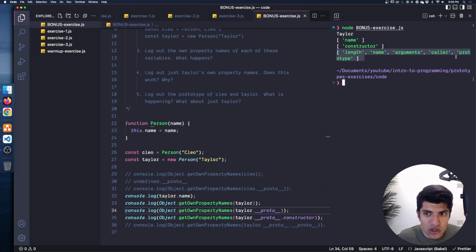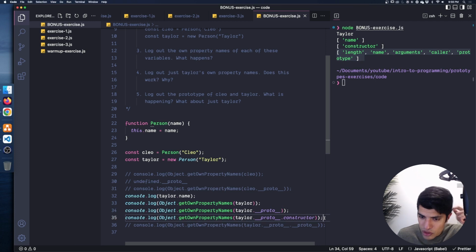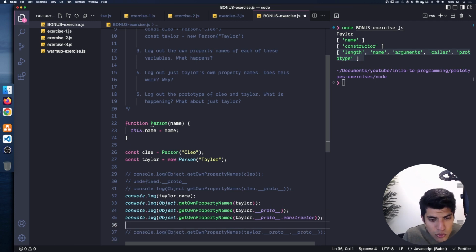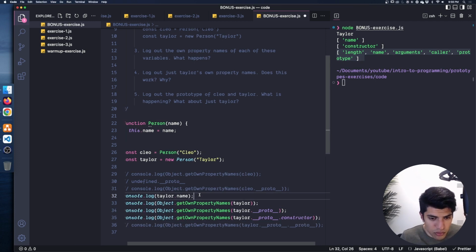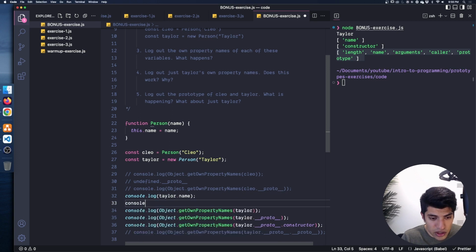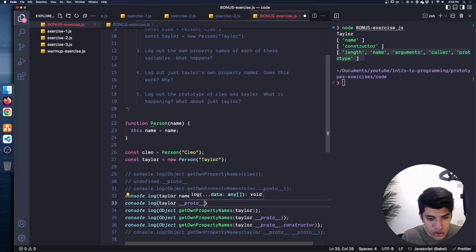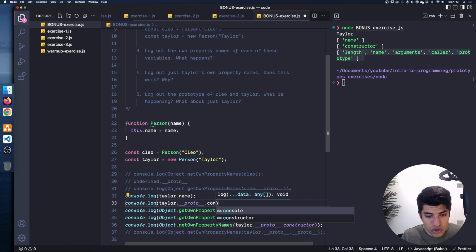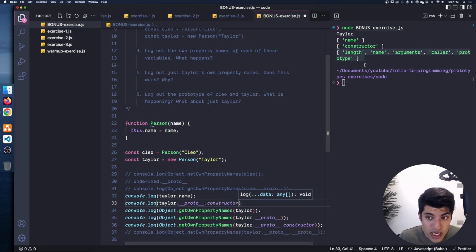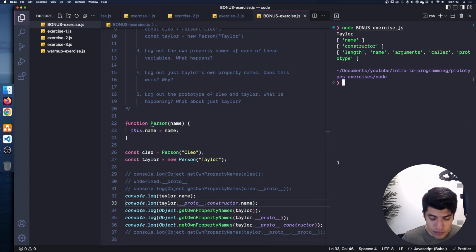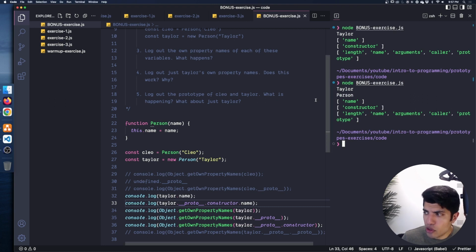Length, name, arguments, caller, prototype. That looks kind of weird. We haven't seen that before. I want to show you something really cool. I'm going to console.log, right below Taylor, Taylor.__proto__.constructor, and then we know that it has a name property, right? .name. Let's see what we get. And we get Person. Interesting.